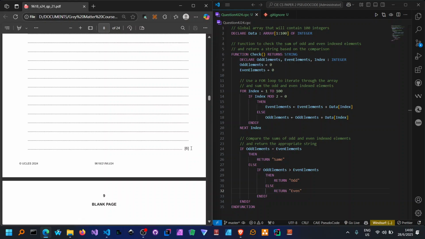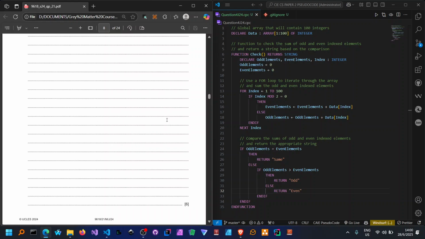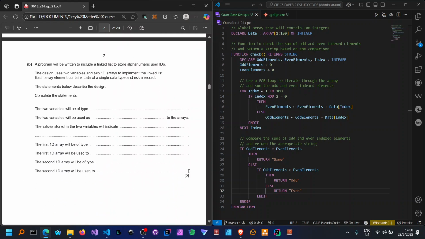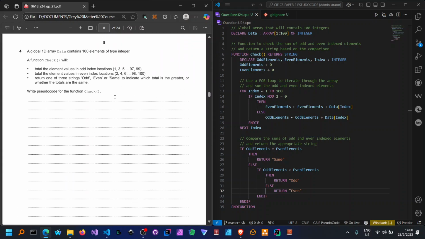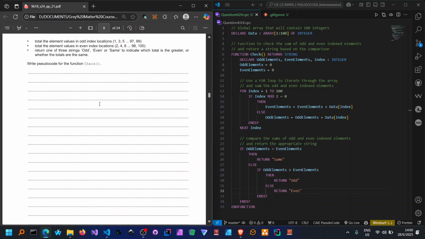It's worth 6 marks. This is quite a lot, considering that some questions have 5 marks, 3 marks, is it? So you always want to make sure that you nail these questions that require you to implement solutions in pseudocode.